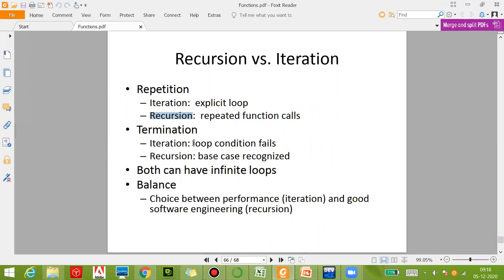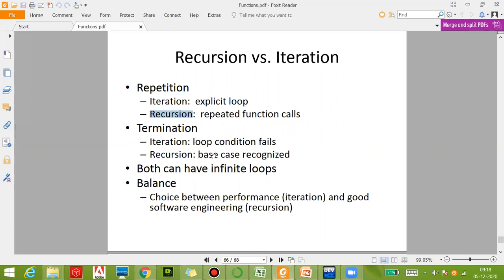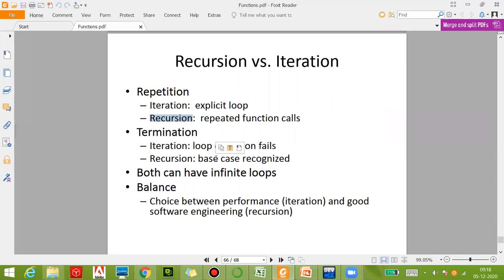Iteration fails when a condition is false. Yes, but in recursion we give a base case. When that base case gets solved, then only you can solve the whole recursive function. Both can have infinite loops. If you are not giving any base condition in recursion, or you are not giving any condition in the iteration, then both can go into infinite loops.